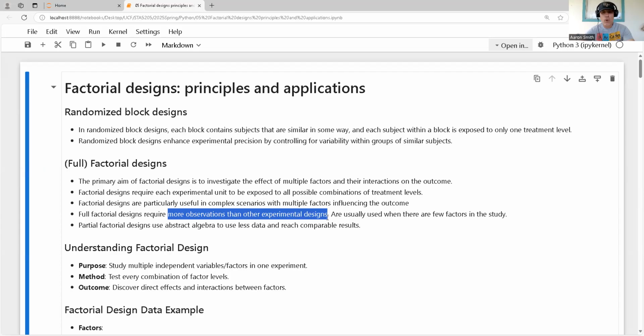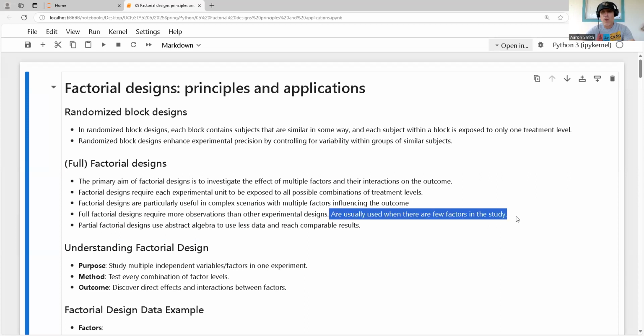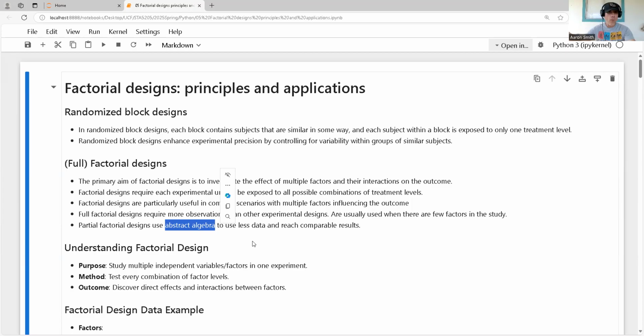So all the levels are different, and typically, when we get into a lot of factors, we won't even have the option to replicate just because of time, money, and effort. Typically, full factorial designs are used when we only have a few factors to study, like 2 or 3. Partial factorial designs use abstract algebra to use less data and reach comparable results. Of course, I would want the full mamma jamma if I could, but we can reduce this down and get comparable results. We'll talk about partial factorial designs down the road.